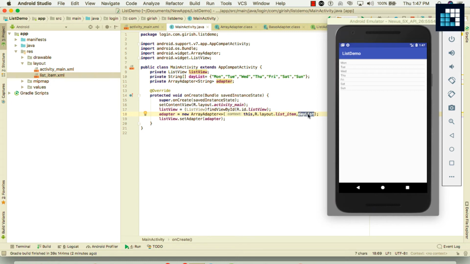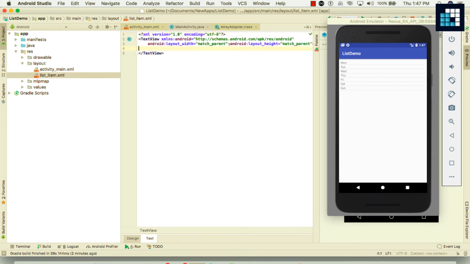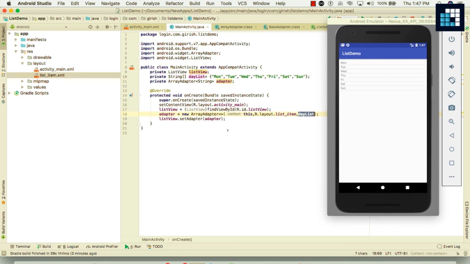That's all. And now you can elaborate it, means you can customize it. For example, suppose if you open this list underscore item here, and if I increase or decrease the font size, okay, let's say text size here, if I use, let's say, 25 dp. So when I run it again, the size will be changed. Okay, we will do it. It's not an issue. But let me do one more implementation.